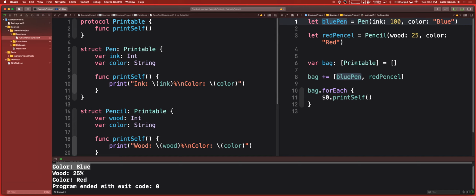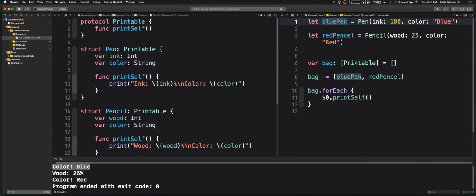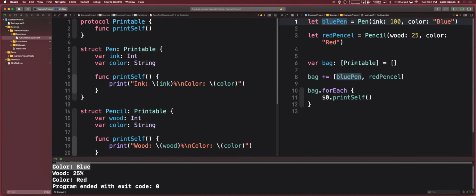I think what Zach was trying to show here is that this is similar to a concept in other languages, like interfaces in Java and whatnot, where an object either is something or it has something. Like it either is a subset of a classification or it has a property, right? So in this case, a pen is printable and a pencil is also printable. Or in this case, writable, or whatever you want to name it, right? They both have some property that is in common. In this case, that property that's in common is that they can both call the print self method. Yep. Does that make sense?